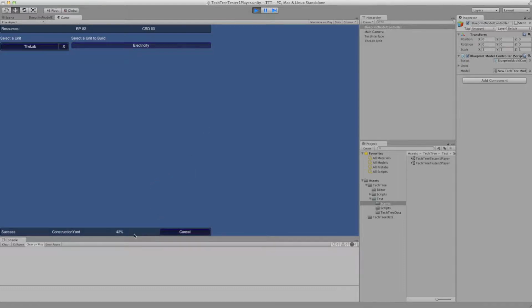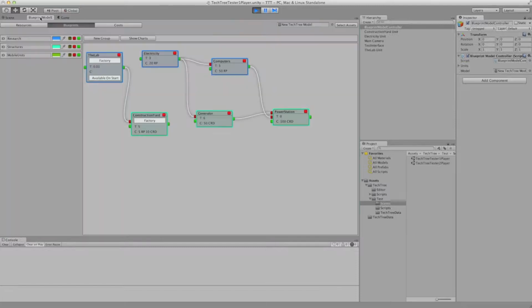If we build a construction yard, it becomes a unit. We can select that, but we'll notice the construction yard can't build anything yet. If we research electricity and go back to the construction yard, we can now build the generator. And it follows our tech tree here.